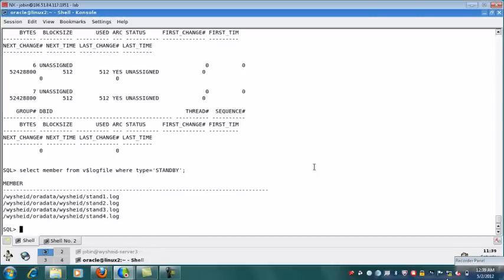Yeah, Vimal. Okay. Now the next step is that we need to create a parameter file from this SP file. It will be easier for us to make the changes related to the standby database and modify it on our standby instance. So create pfile equal to /temp/initstand.ora from spfile.